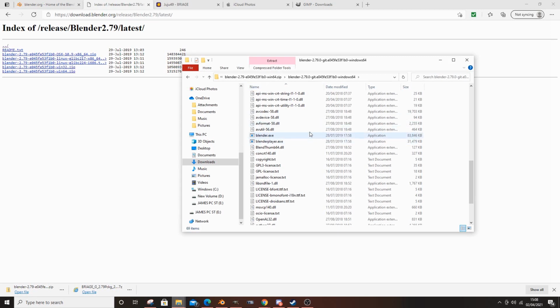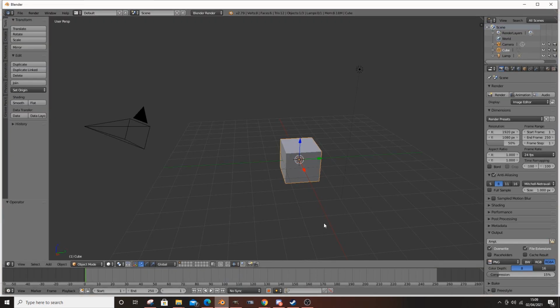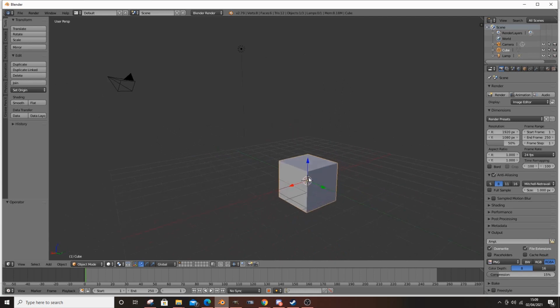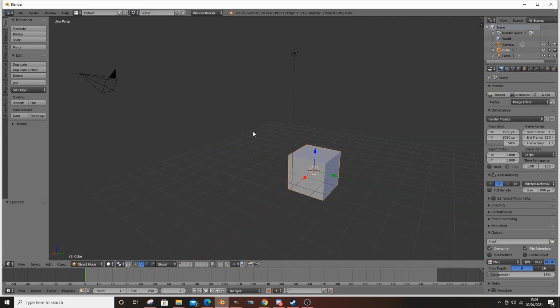So of course you'll run the exe. I'm not going to do that again. Like I say, I don't need to. I've already installed it. And when you load Blender for the first time, you should be met with something like this. You'll have a cube, a light, and a camera. So once you're at this stage, you're ready to model.